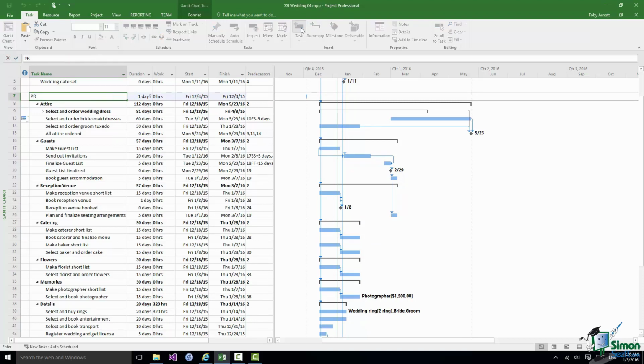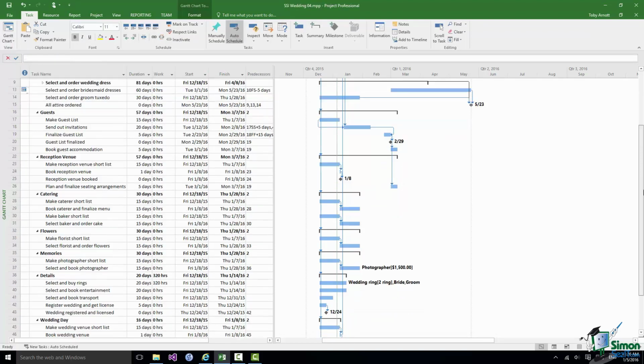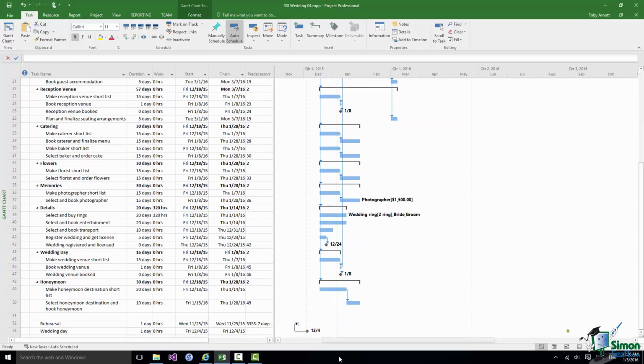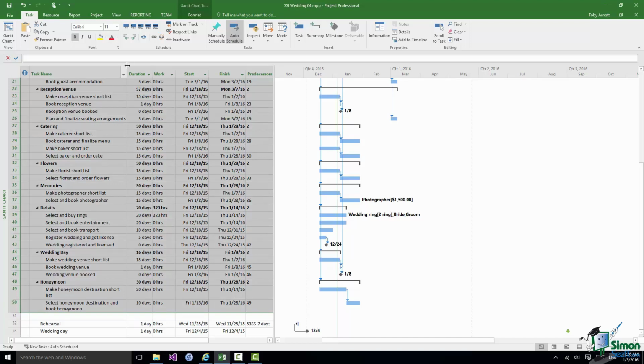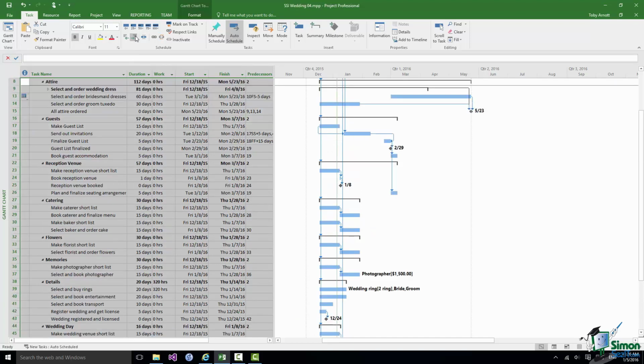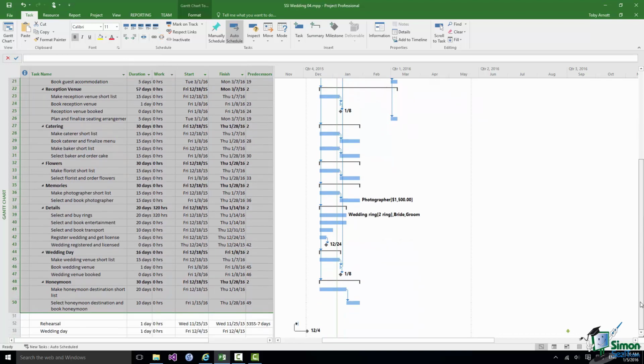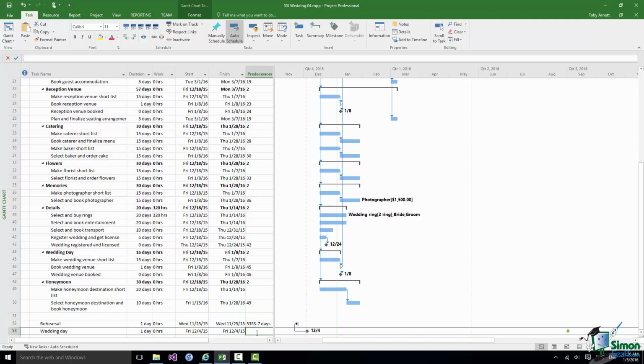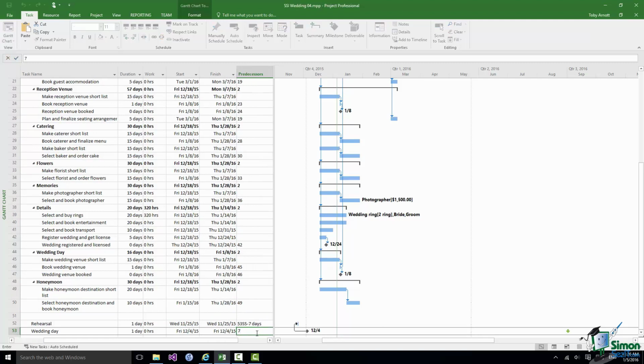So let me change the task name, and then what I'm going to do is to select attire, which is now 8, right down to task 50, select honeymoon, and I'm going to indent those to make them part of the phase. And then for the wedding day task down here, that's task 53, its predecessor will be the whole of the preparation phase. So I'm going to put in 7 in the predecessor column, tick on the entry bar tick, and I now have a wedding day on May 24th.